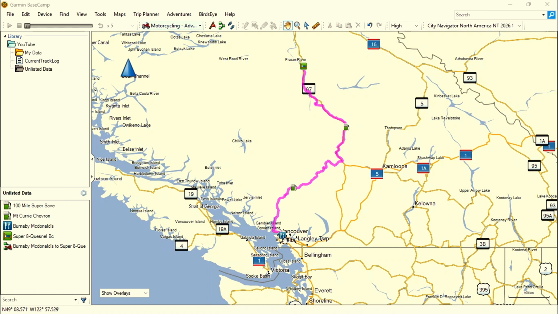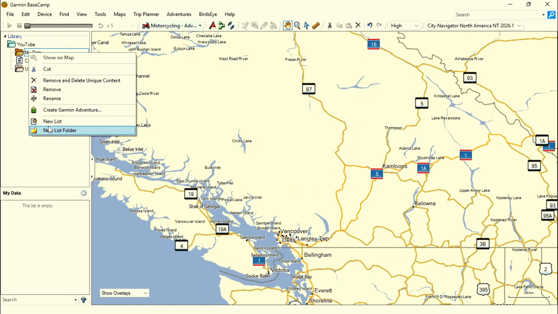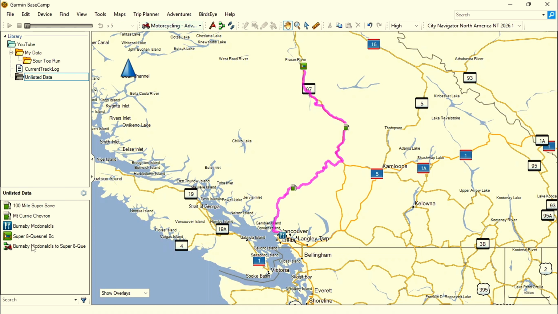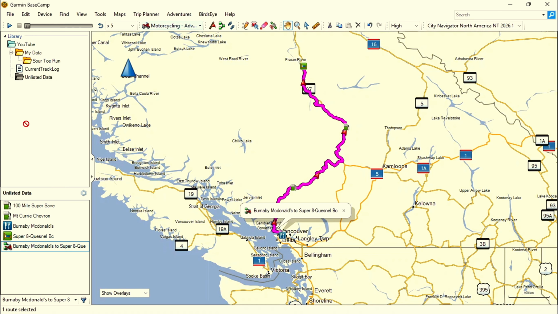So now that we've created the purple line with a starting point, 2 gas stops, and an ending point, it's all saved, but it's sitting in unlisted data. So what we're going to do is we're going to add something to this folder. And we're just going to set new folder, and we're going to call it Sourdough Run. Enter it. And under that, we're going to move Burnaby McDonald's and move it up to the Sourdough Run.